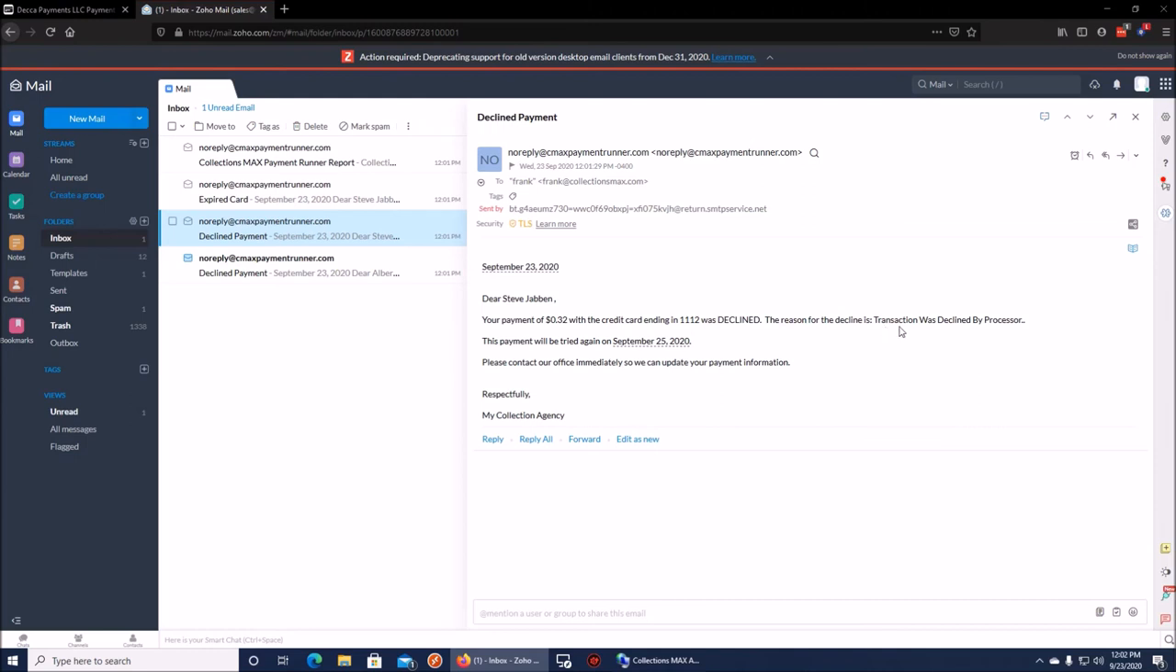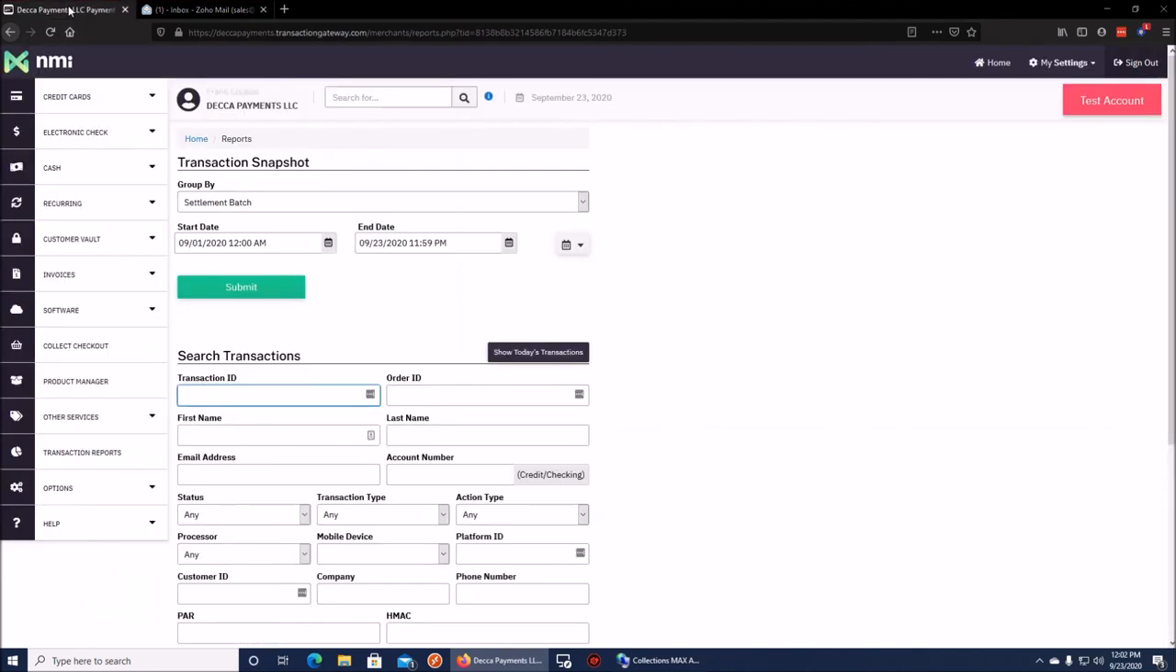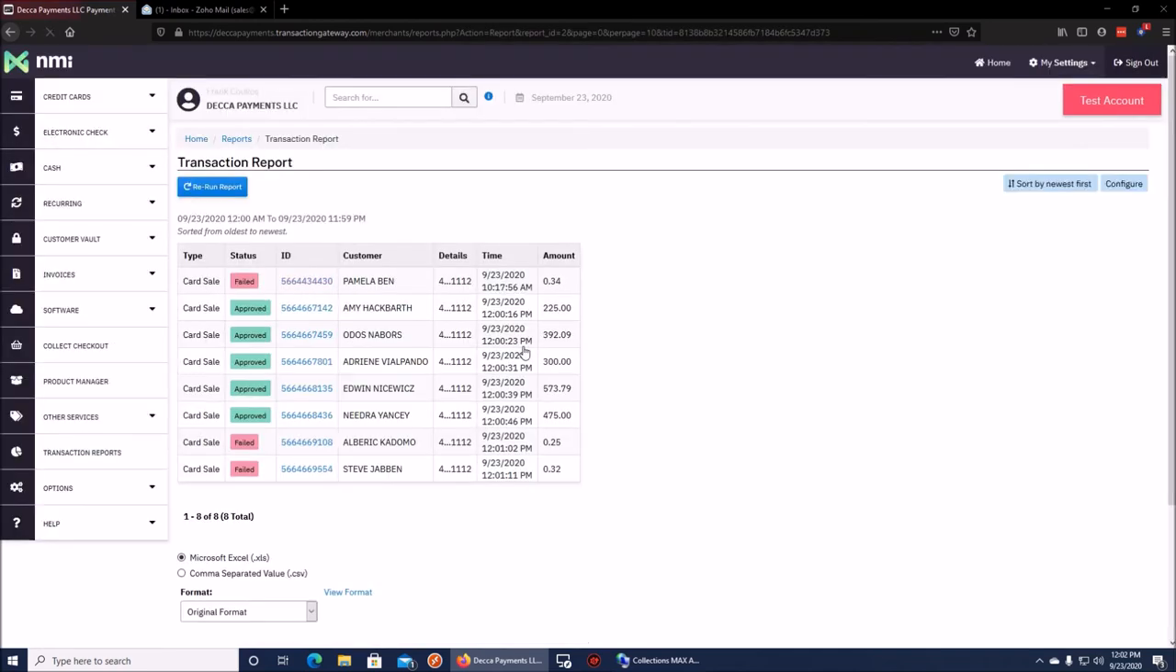And the reason for the decline is, and you can put the decline reason, and you can tell them that it will be tried again on this date. So it does a lot of different things than what the normal Collections Max system has. And if you go over to our gateway here, you can see today's transactions. I had one earlier today, but these ones were approved. These two failed. It's already been up in the gateway.